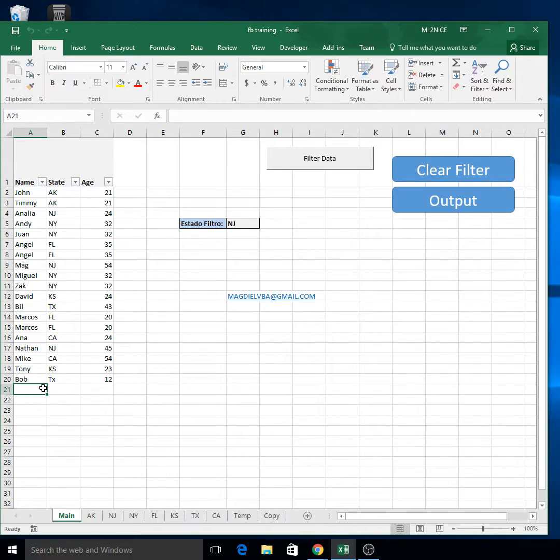So if I add a new person here, I'm running out of names, but Nick, and we say CA, and we put 15, and we say Tina, and let's add some random variable here, LW, for whatever state that is, Puerto Rico, 97, and then Juan, PR, 1. And now we click output again.